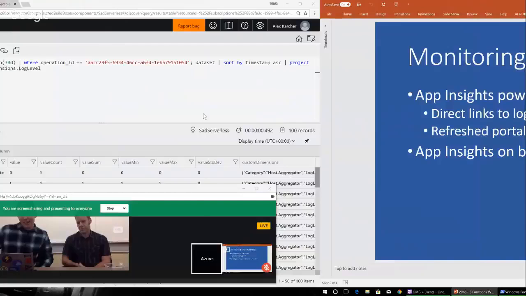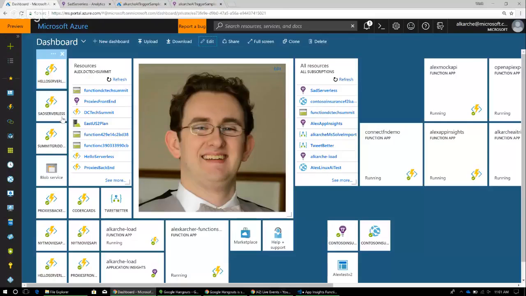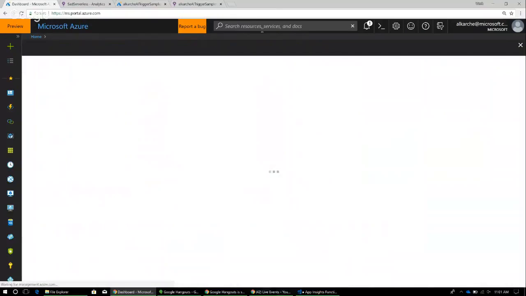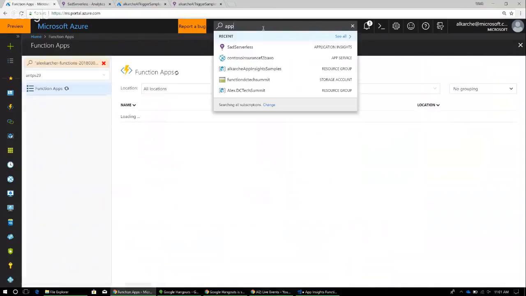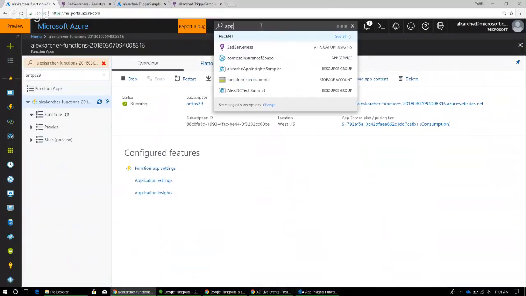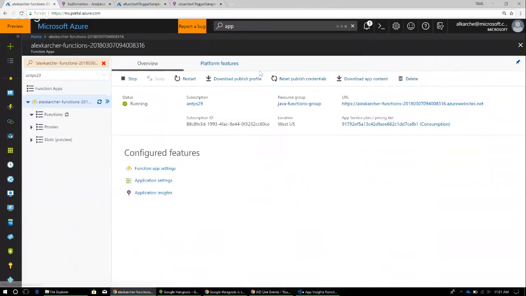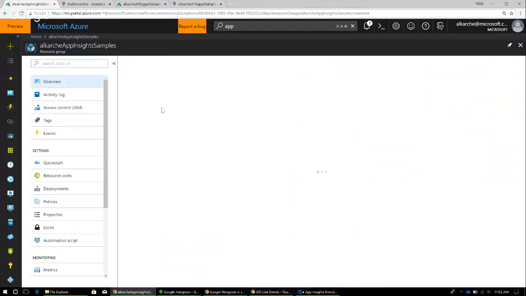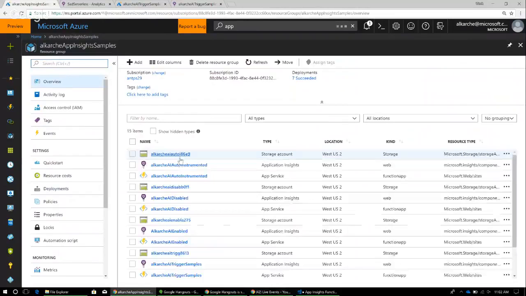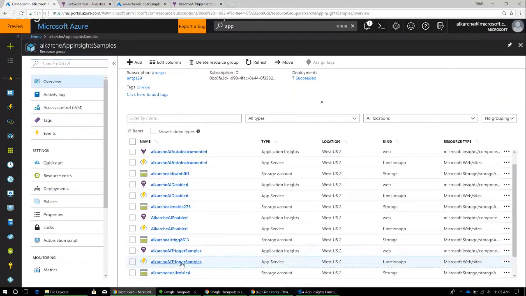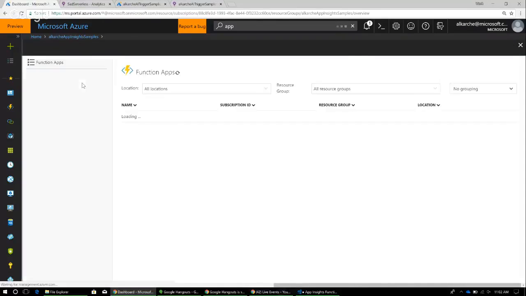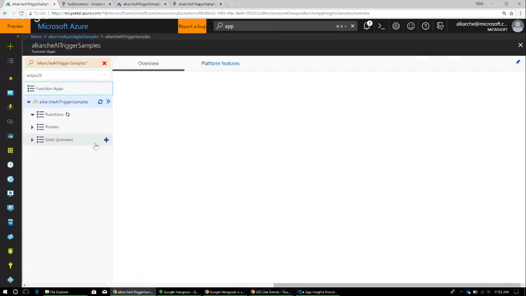So I'm just going to start by hopping right into a brand new function that I made. This is called, oh man, it's called something. It's called App Insights Samples. One second. So yeah, I have a sample function here with a bunch of different normal trigger types and App Insights enabled.